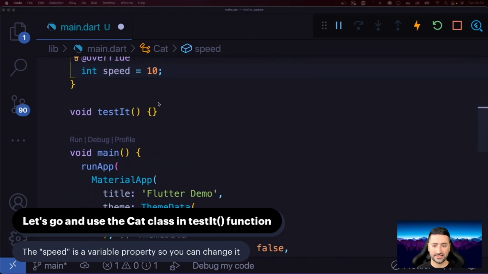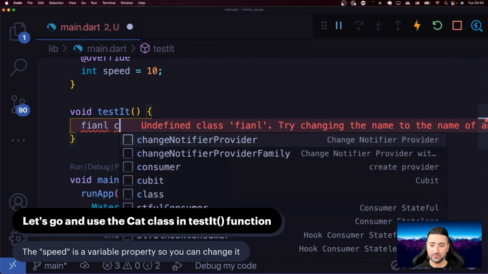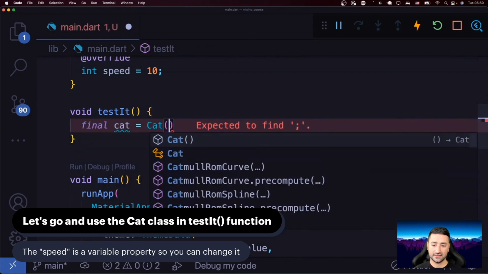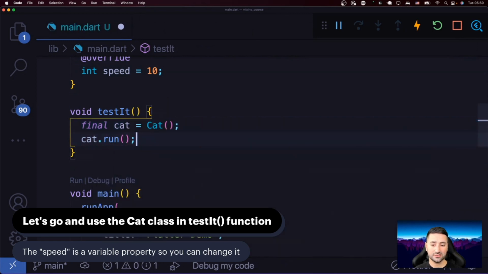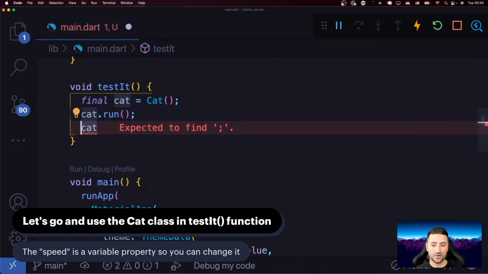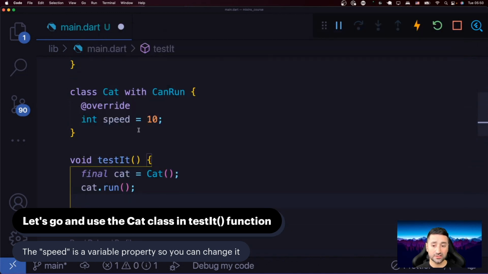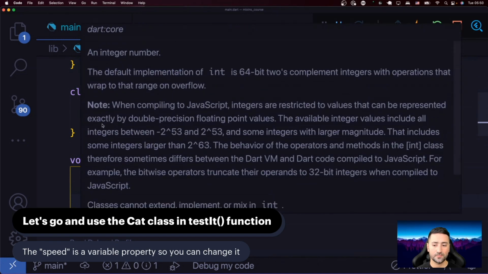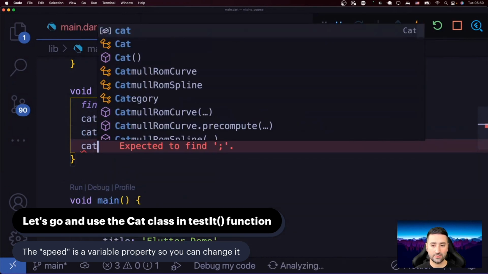So let's go ahead in our test function and actually create a cat instance. So let's say final cat is an instance of Cat. Then we can say cat.run. You can see you have the run function in here simply because Cat is mixing in the CanRun mixin, and therefore has the run function. Since our speed property is a read and write property, you can actually write to it from the outside as well. So it's not just a getter. What we can do now is change that speed. So we can say speed is 20, and then we say cat.run again.